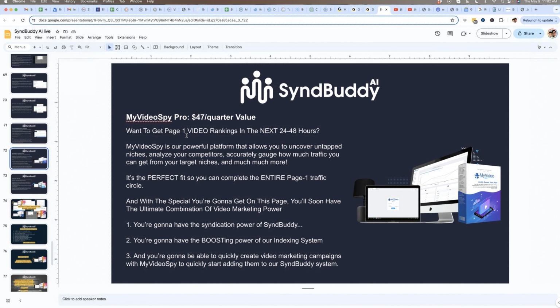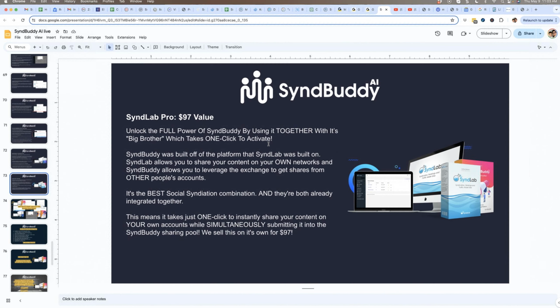You're also going to get access to SyndLab Pro, which is, again, the older brother, older sister of SyndBuddy, where you can share your content on your own platforms. And you saw that they're both interconnected as well, so that inside of SyndBuddy, you can send your campaigns to SyndLab. And then if you log into SyndLab, you can send those campaigns to SyndBuddy, and they both work interconnected. So we've literally set up the best social syndication platform out there.